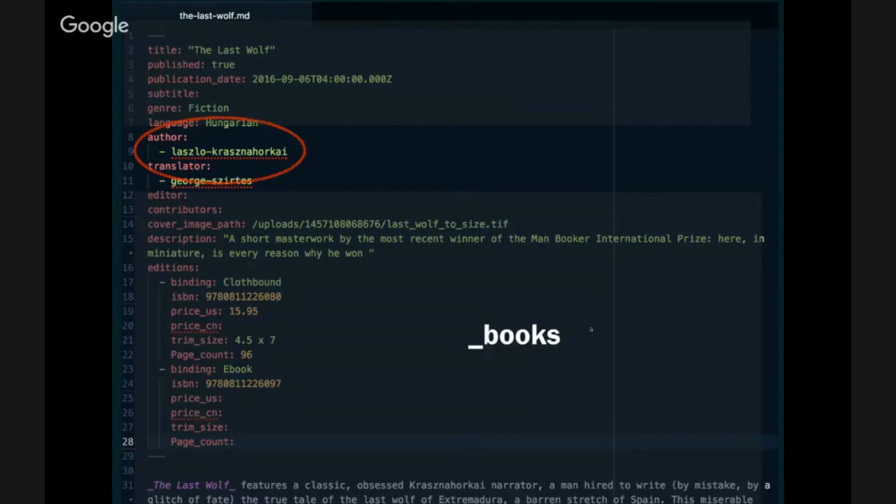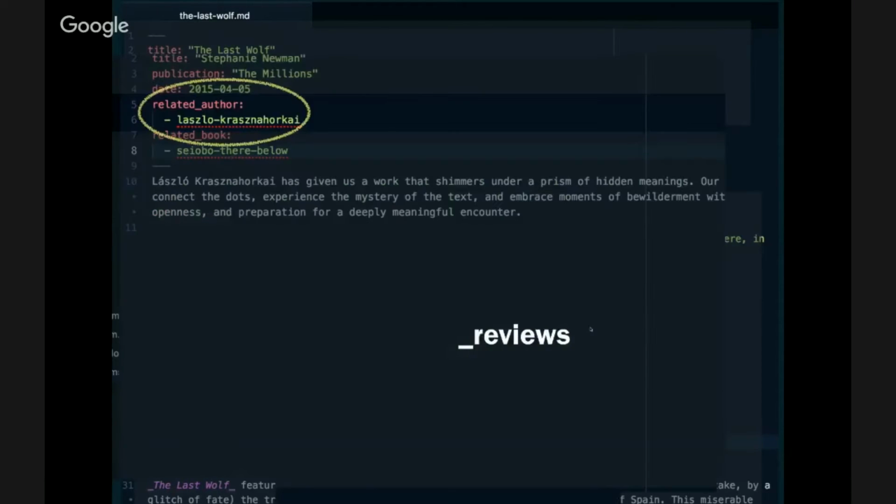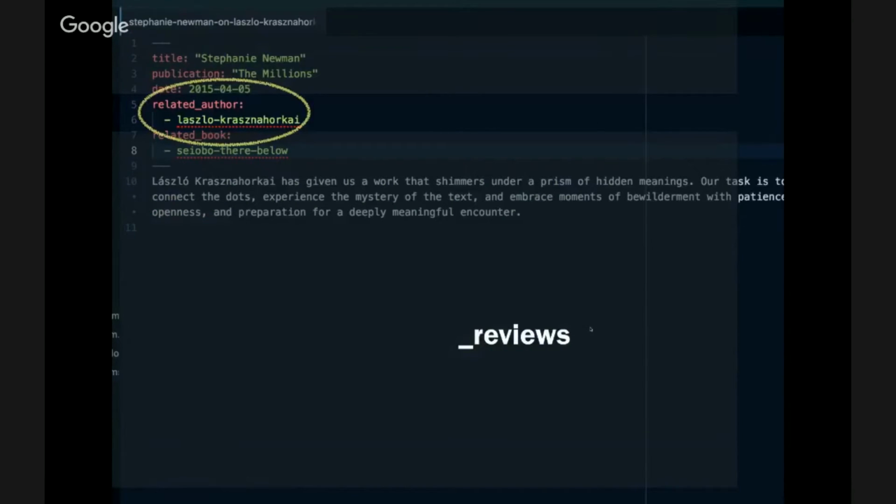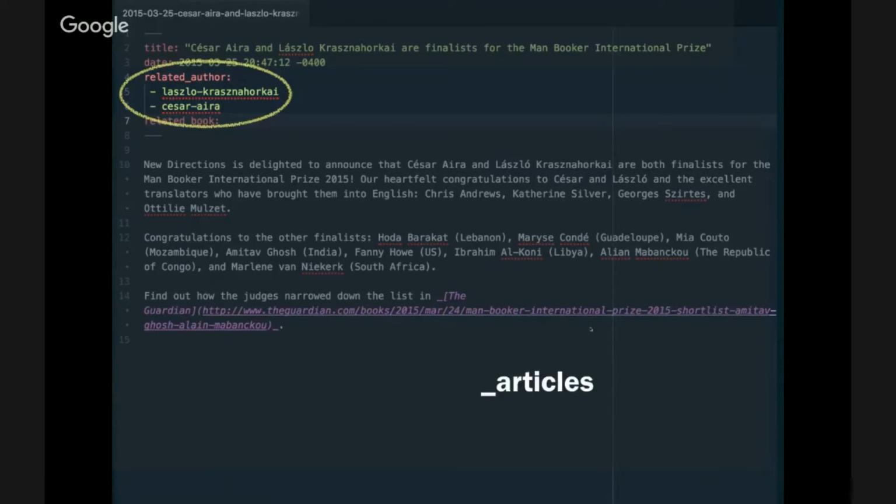So here's a book showing its author or authors. And here's a review related to the same author, and perhaps a book too. And here's an article related to that, and another author.